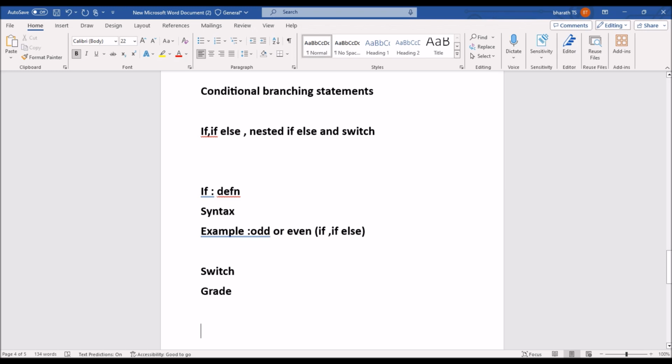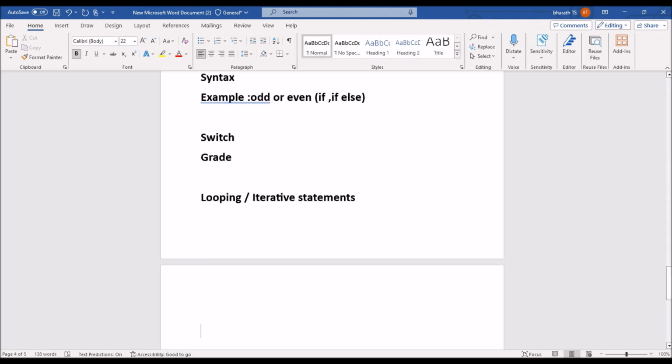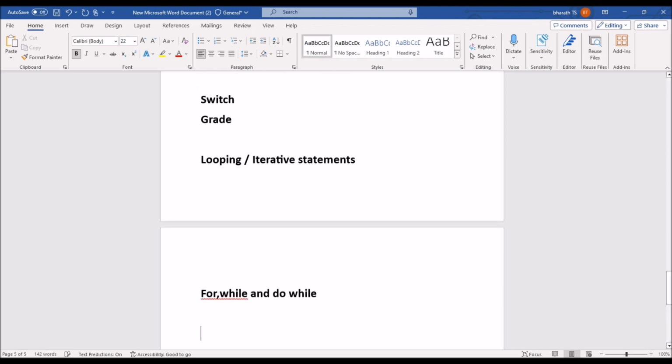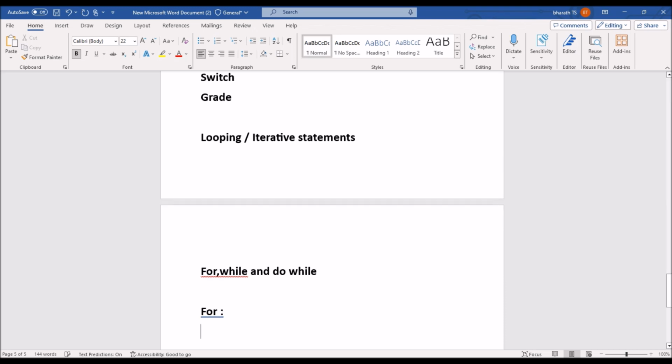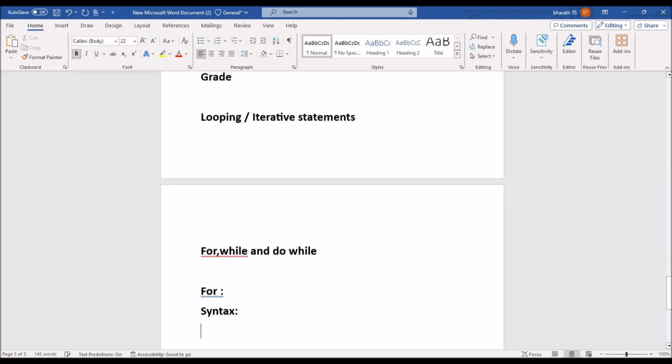Fine. So the next one is looping statements, or you can call it iterative statements. It has both the names. So for this you have for, while and do while. Okay. For the for loop, you can go ahead with the prime numbers that we have added in the previous link. Write the syntax, that is for, which we have seen in the previous links.